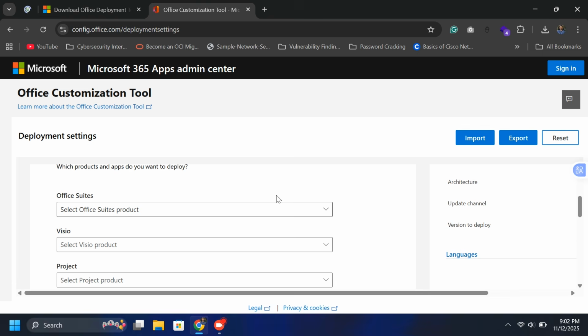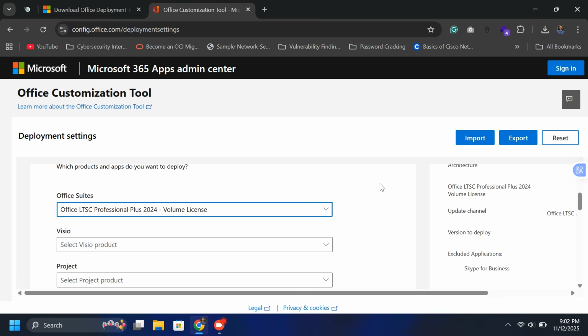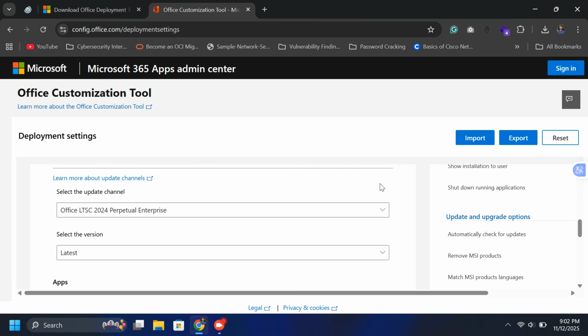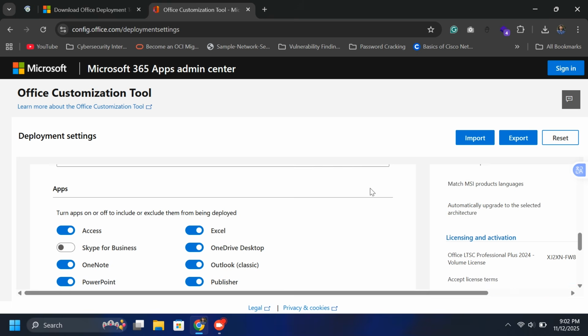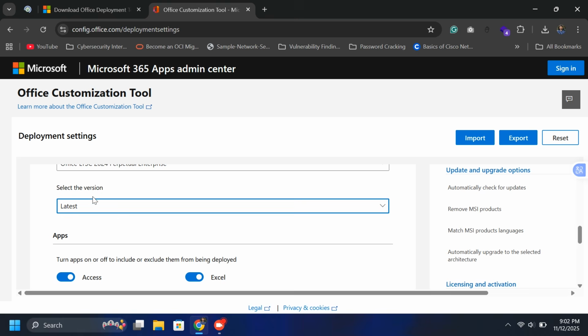Then, under Office Suites, choose Office Professional Plus 2024 Volume License. This version gives you access to the full Office suite without needing an online Microsoft account or subscription. If 2025 or a newer version of Microsoft Office is available, you can also select that instead. After this, you'll be prompted to select the version of the Office. Choose the version that suits your needs, whether it's the latest or a specific version.